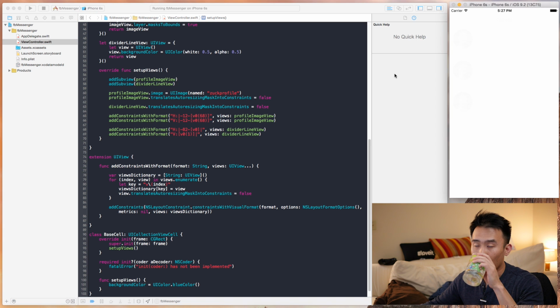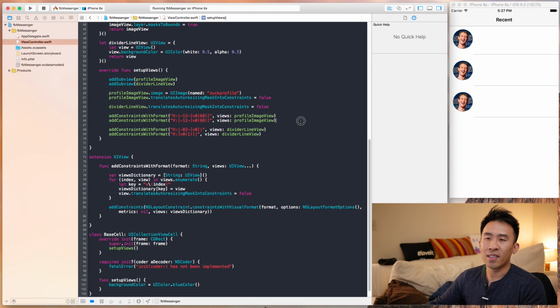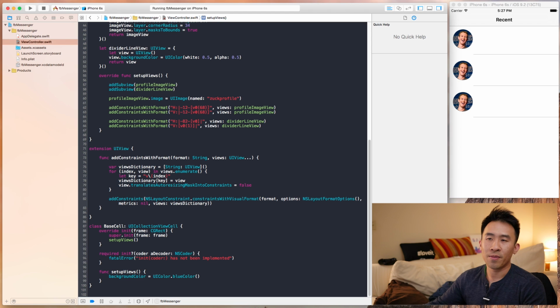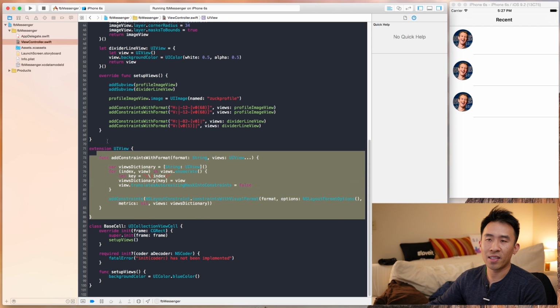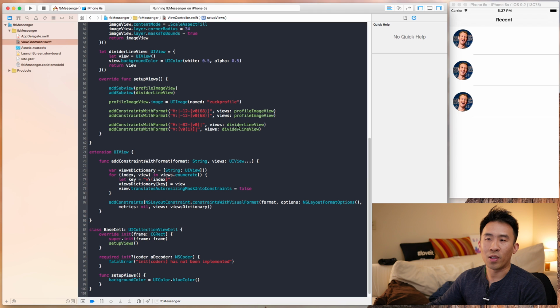Oh wow. So the image and the horizontal line is just as it was before. You can also remove these two lines here. And now we've condensed all of that code into these simple 4 lines of constraints.